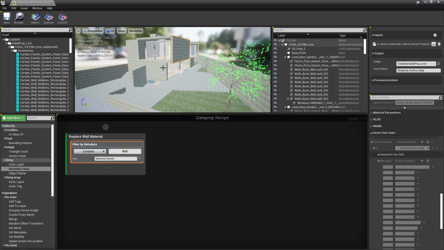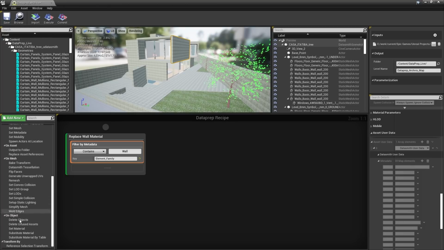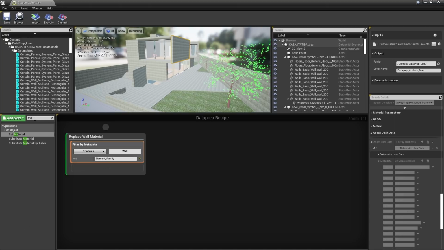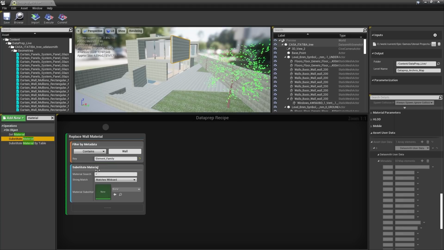So from here, we're going to substitute the material used by any of these objects that we have selected. Now, I can scroll down here, and you should find substitute material under on object, or you can simply search for the word material. And we'll drag substitute material into our replace wall material block. So this will allow us to search for a material with the name that we specify and then replace it with the one we want to replace it with.